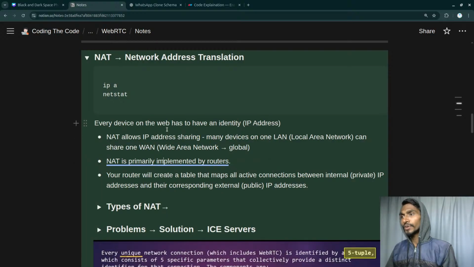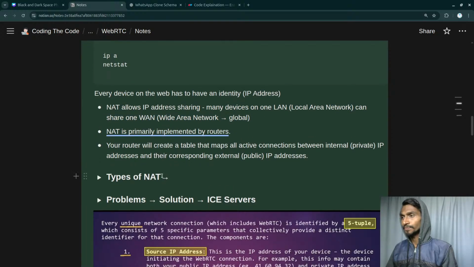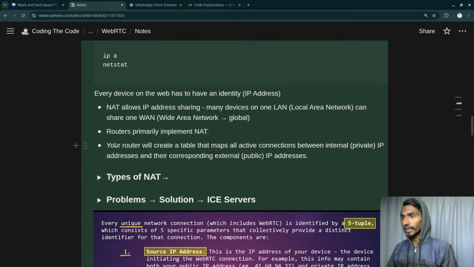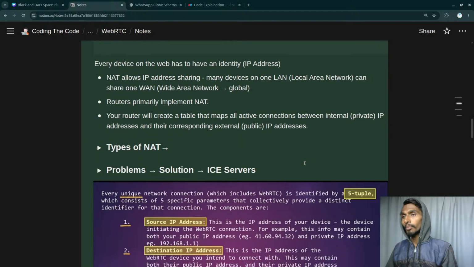So first of all, every device on the web has to have an identity, an IP address. NAT allows IP address sharing. Many devices on a LAN, local area network, can share one WAN, wide area network, and mainly NAT plays the role here. NAT is primarily implemented by routers. Your router will create a table that maps all the active connections between internal private IP addresses and their corresponding external public IP addresses.